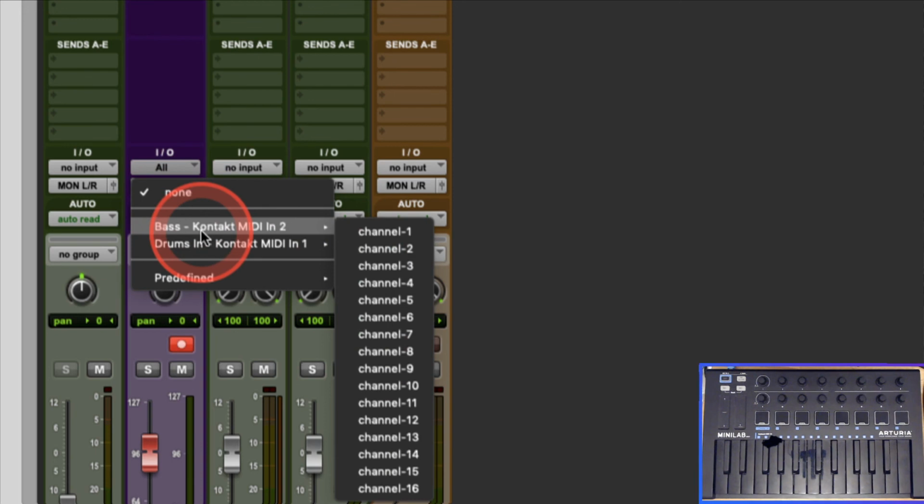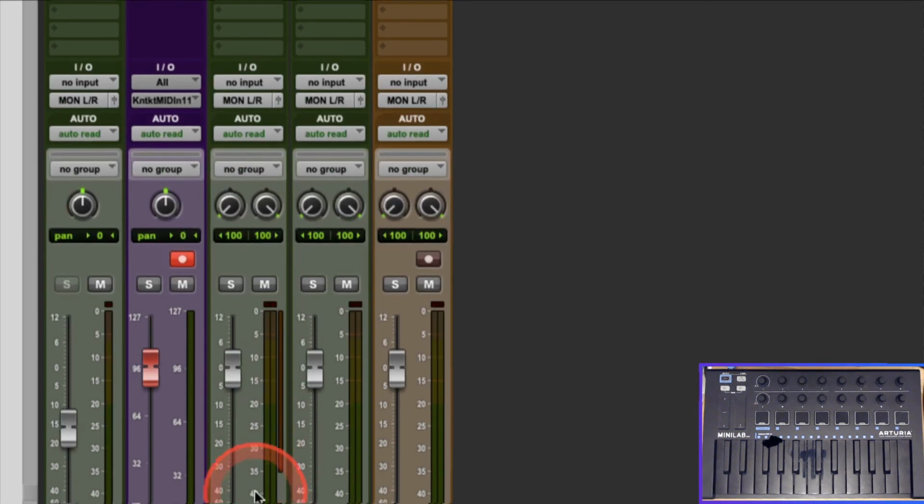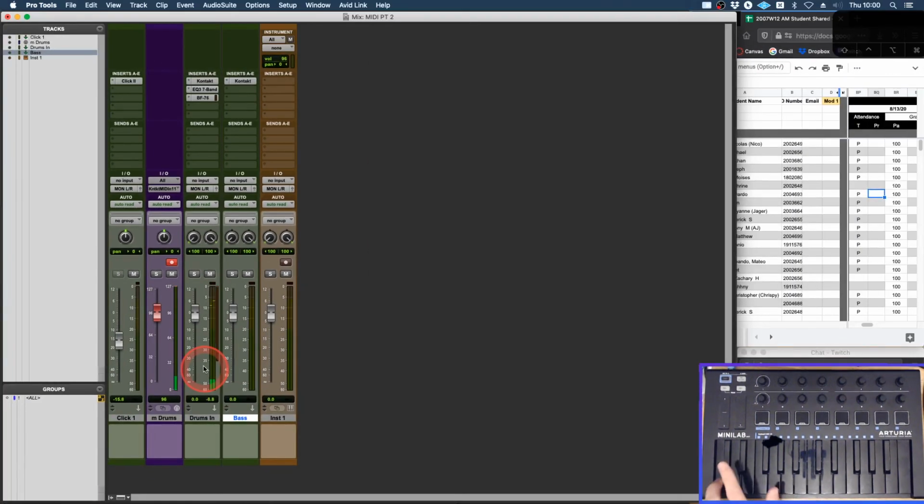All right, so what I would do is I go to my output here and I select which one I want to control. Let's control our drums. And now when I hit some notes, there we go. You can hear my sounds in there. Do I have any other sounds? Just these sounds right there. Cool. All right. So that's how that's set up.